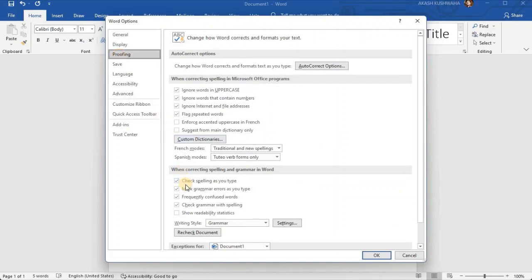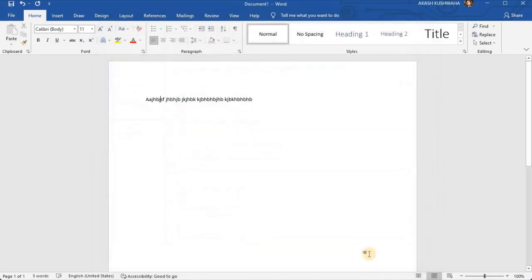And what we have to do here is uncheck these boxes. You have to focus on them. That's what I am doing here. You have to uncheck Check spelling as you type, uncheck Mark grammar errors as you type, and also uncheck Check grammar with spelling, and then simply click on OK.